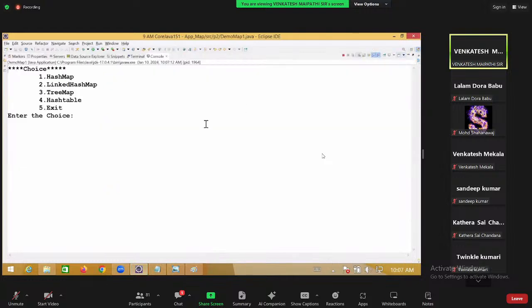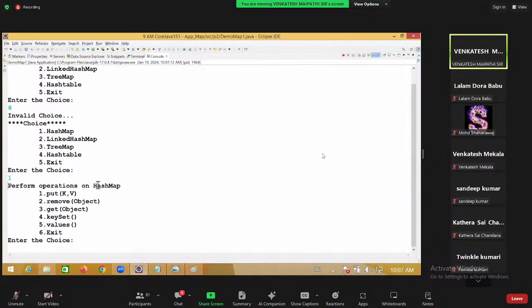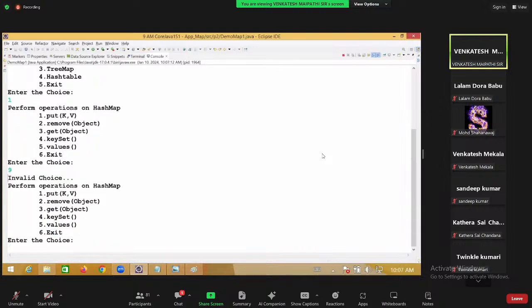See there, run the program. What do you want here? Enter the choice. You want hash map, linked hash map, tree map, hash table. So wrong choice, invalid choice. Below things are not running because continue is there. So I selected hash map. Perform operations on hash map. Have you observed this? So put, remove, get, key set, values. I selected a wrong choice here.